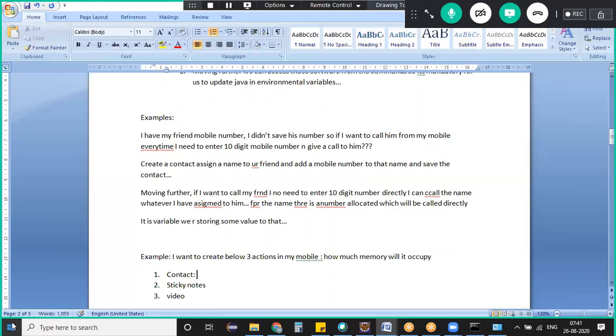Usually for any contact, it will occupy roughly 0.5 KB of memory. It means very, very little memory, right? A very, very small amount of memory is occupied in your mobile to create a contact. In the same way, if you want to create some notes with a page of content inside, then maybe 10 KB of memory is required, right? Roughly 10 KB of memory.